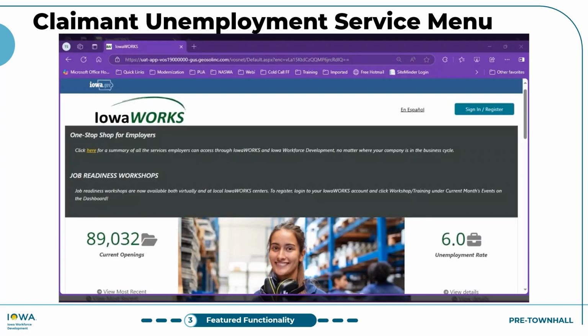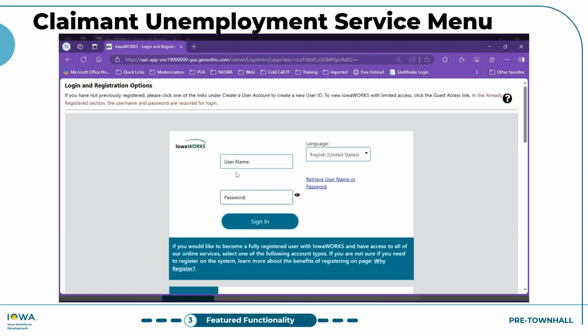This next demonstration will give an overview of the self-service Claimant Unemployment Service menu. Beginning June 3rd, 2025, individuals will have a variety of new and exciting self-service unemployment insurance menu options available to them in the IowaWORKS system.